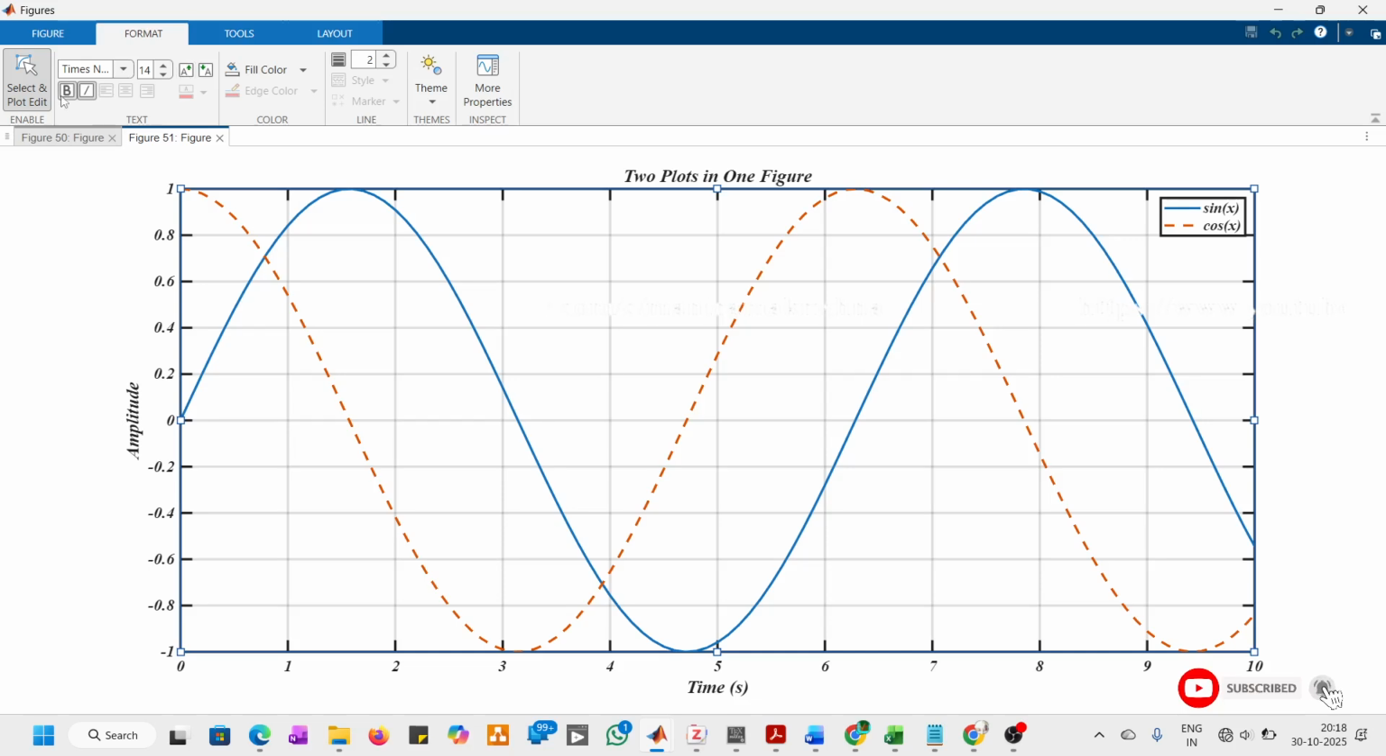Now let's see the sub figures in the figure. I will show this as a sub figure. In this, we need to copy.